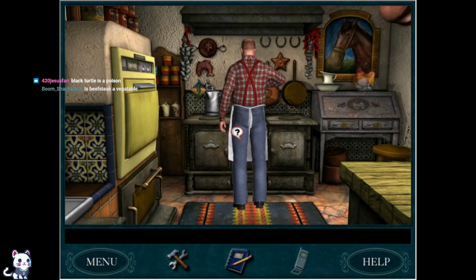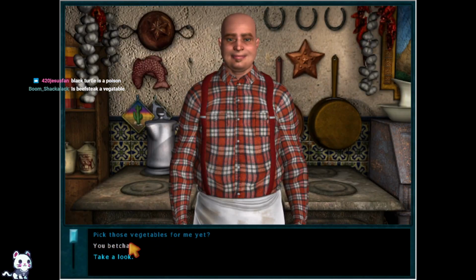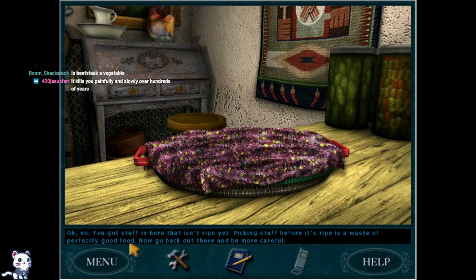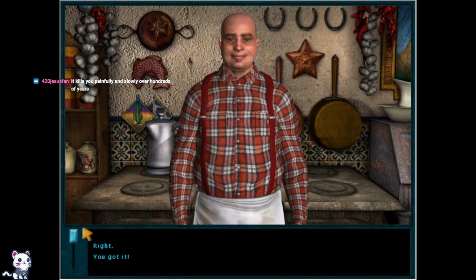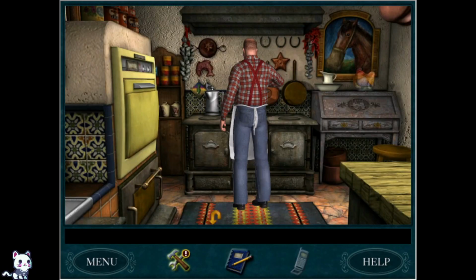Y'all have no faith in me. Pick those vegetables for me yet? You betcha. Oh no, you got stuff in here that isn't ripe yet. Picking stuff before it's ripe is a waste of perfectly good food. Now go back out there and be more careful. What do you want me to put them back on the vine? Like, I just picked them. I can't. What do you want?